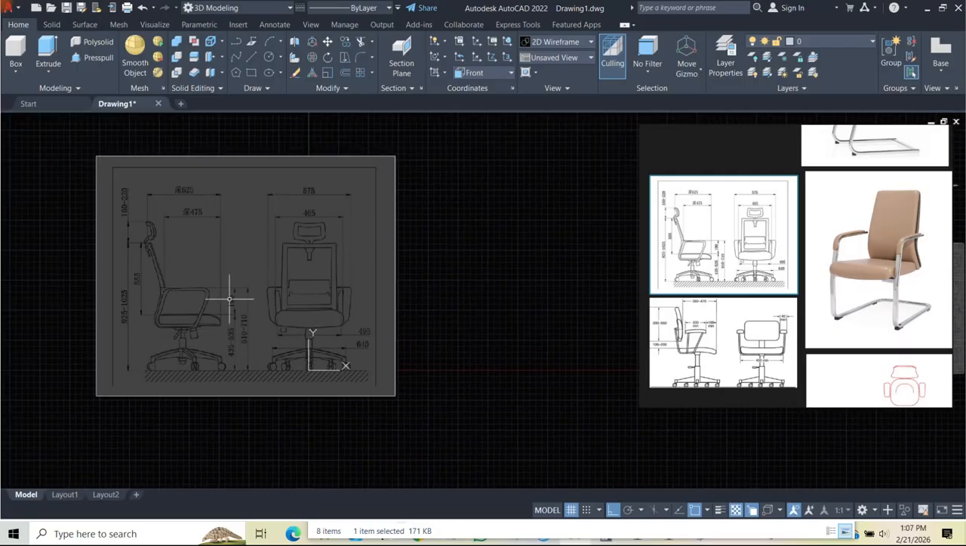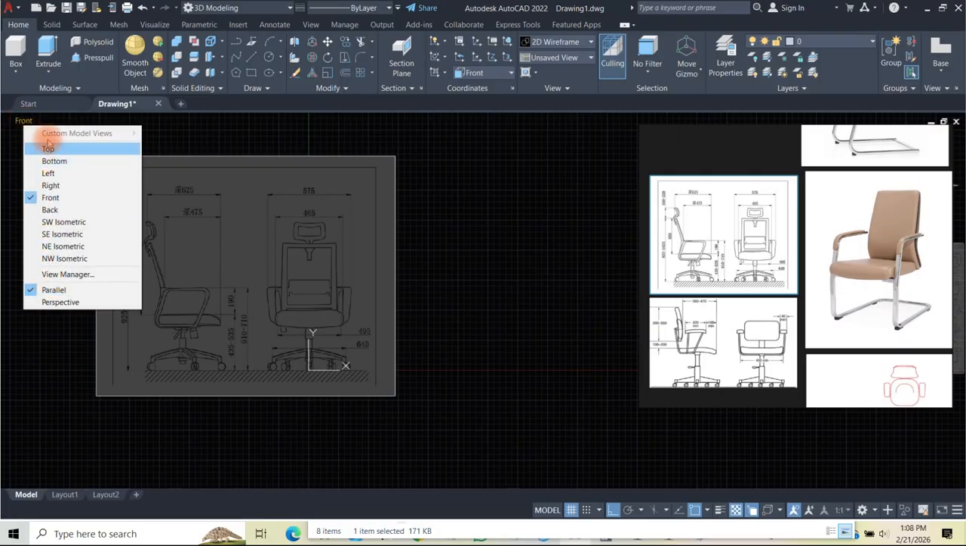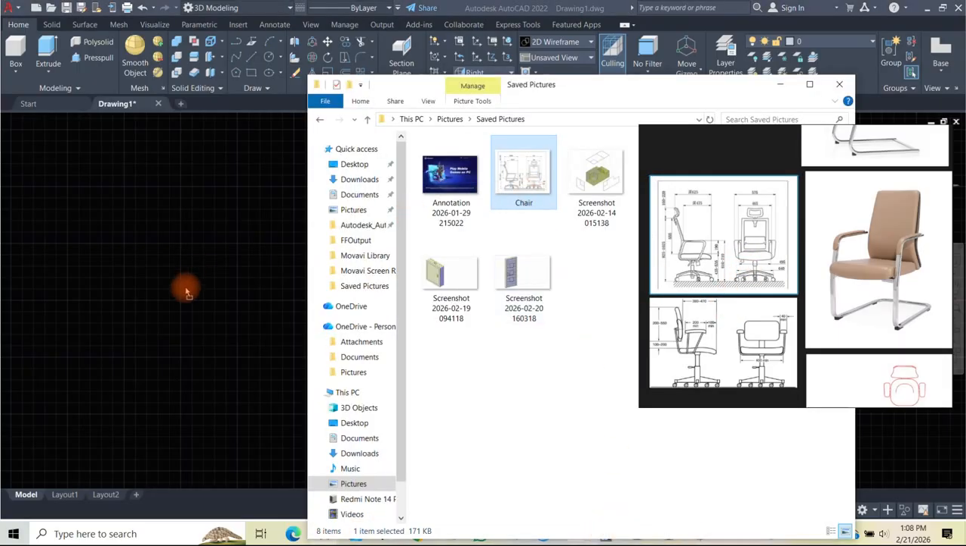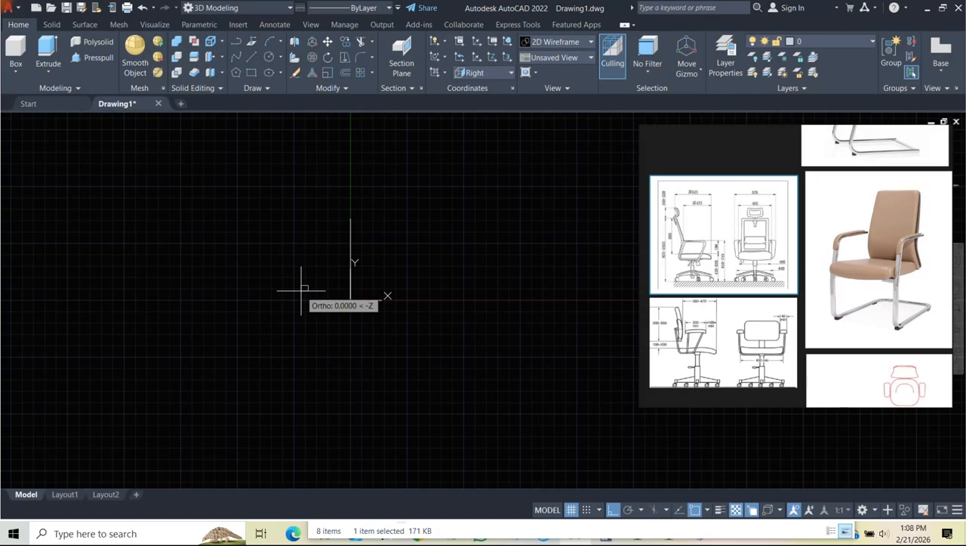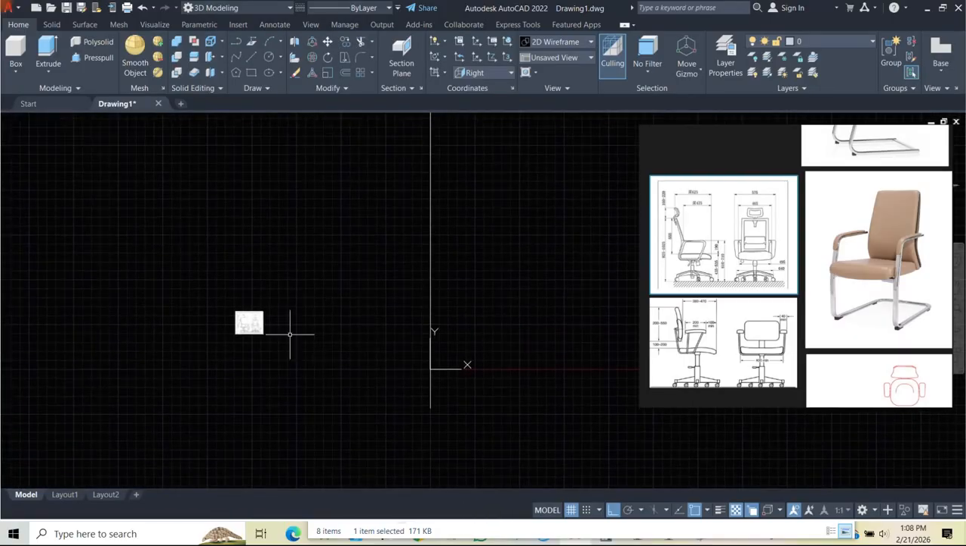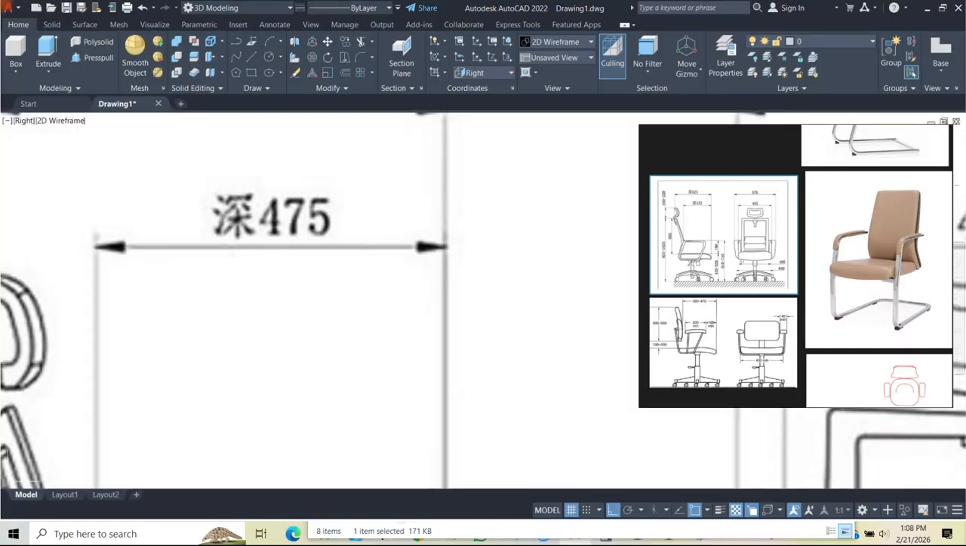So I want to go to the right view. If I go to the right view, this is what I have. Then I'm going to also drag that same image here and press enter a couple of times. We're also going to do the same thing and scale it up.